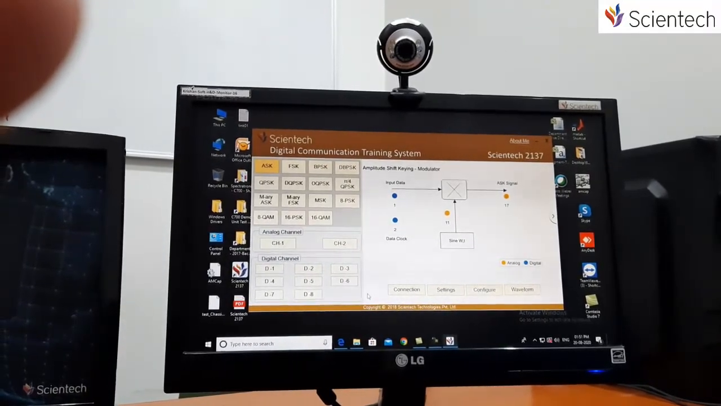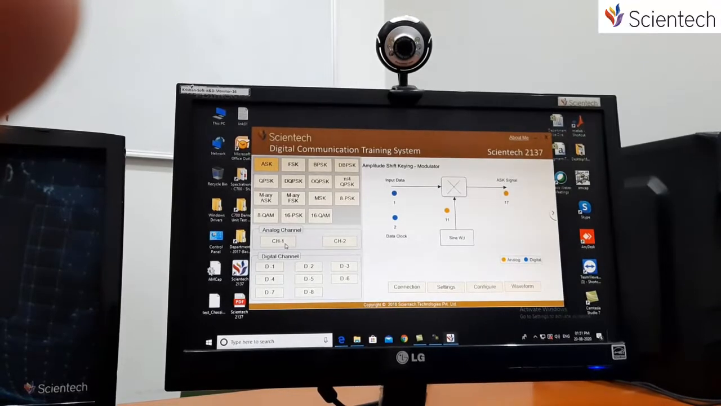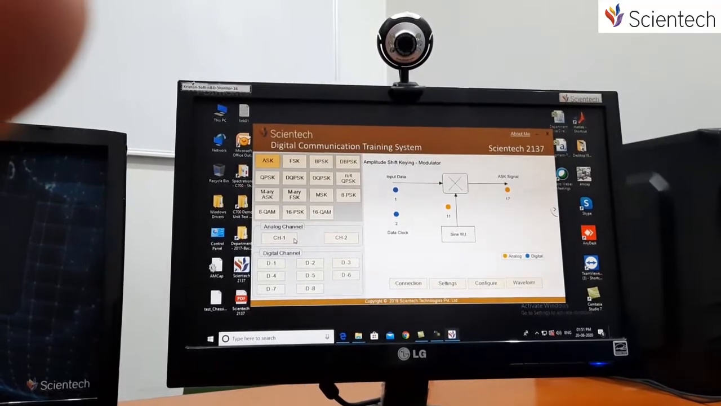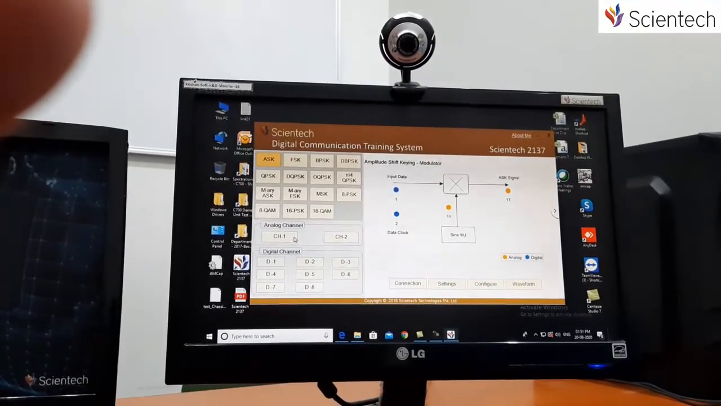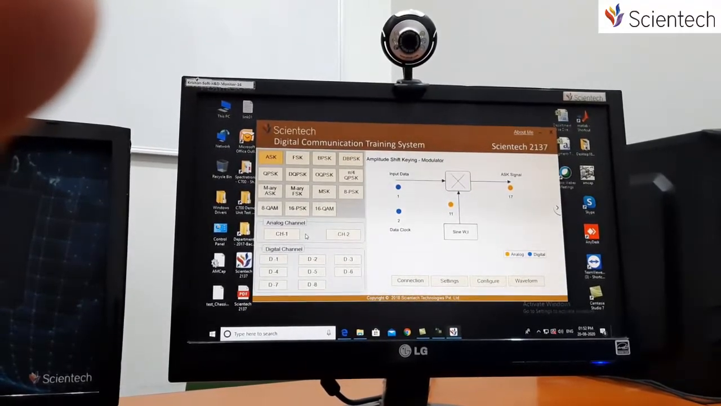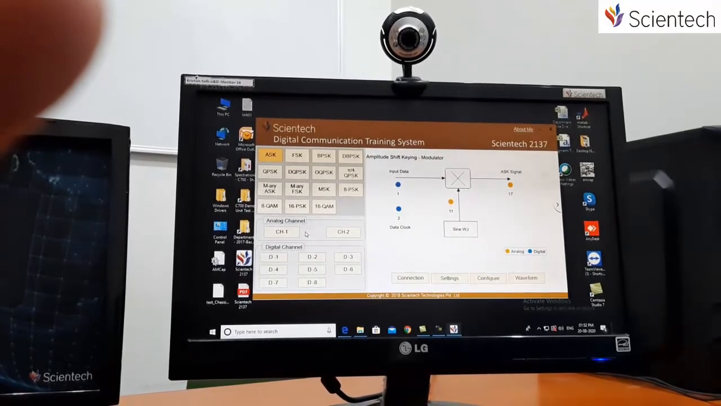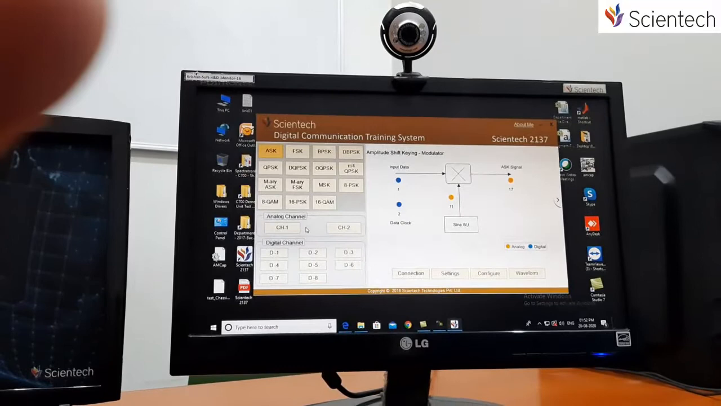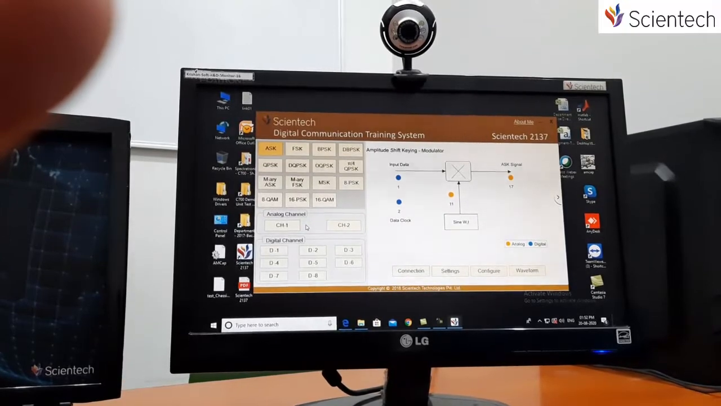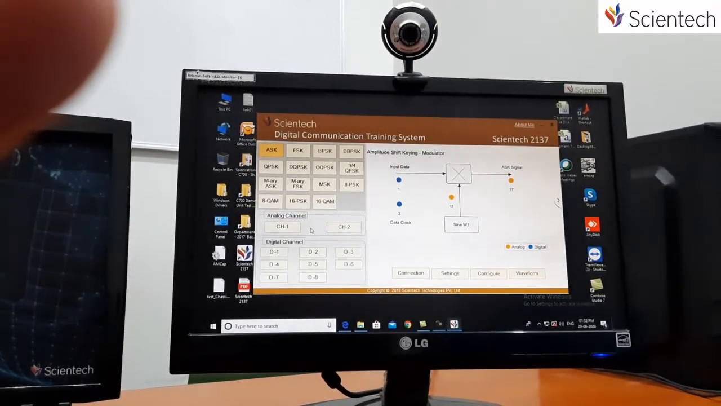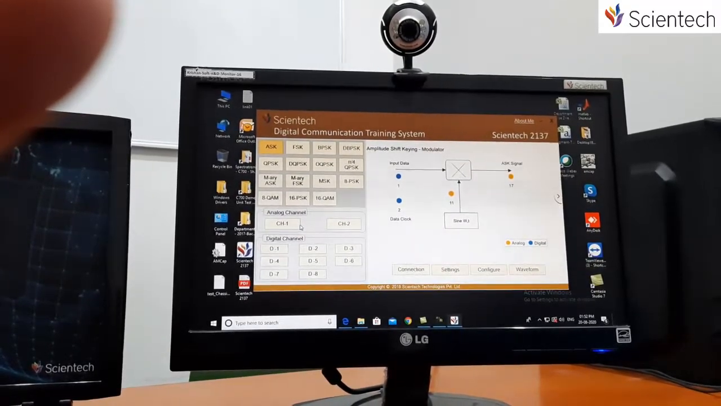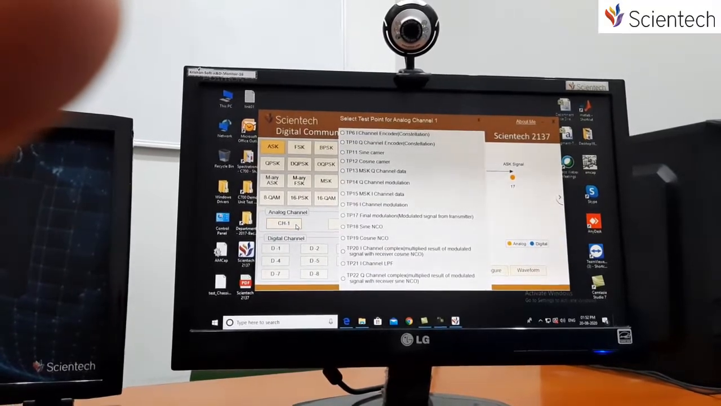There are various test points like analog test points and digital test points. Analog test points are represented with yellow color, as you can see, and digital test points are represented by blue color. This has been done purposely in order to distinguish which signals are in the analog mode and which are digital. Like your modulated signal will be analog, your carrier signals will be analog, and your data or clock signals will be digital in nature. These signals can be selected from the analog channel and digital channel selection board.